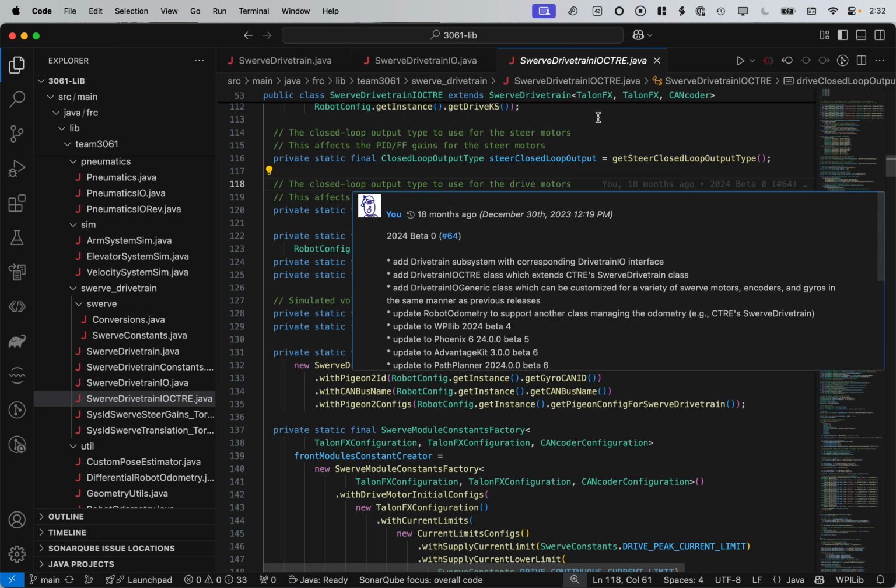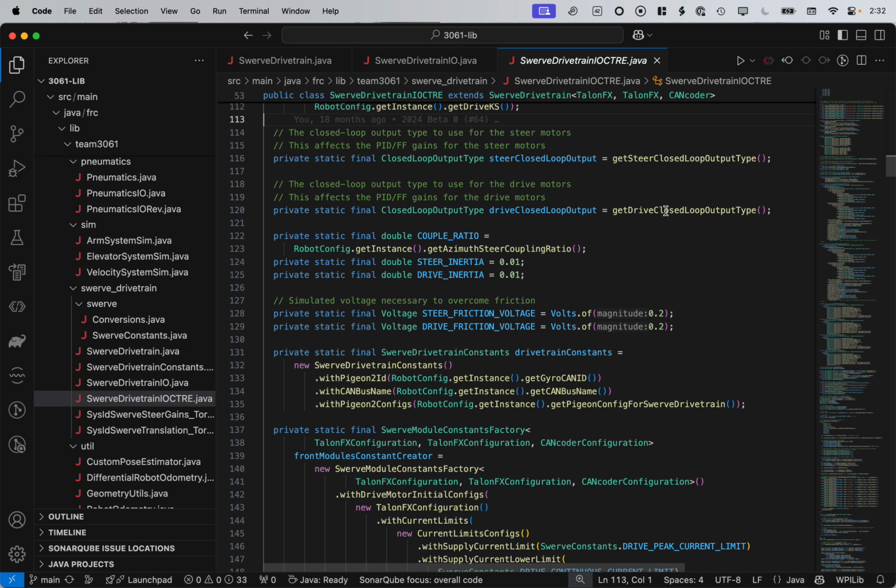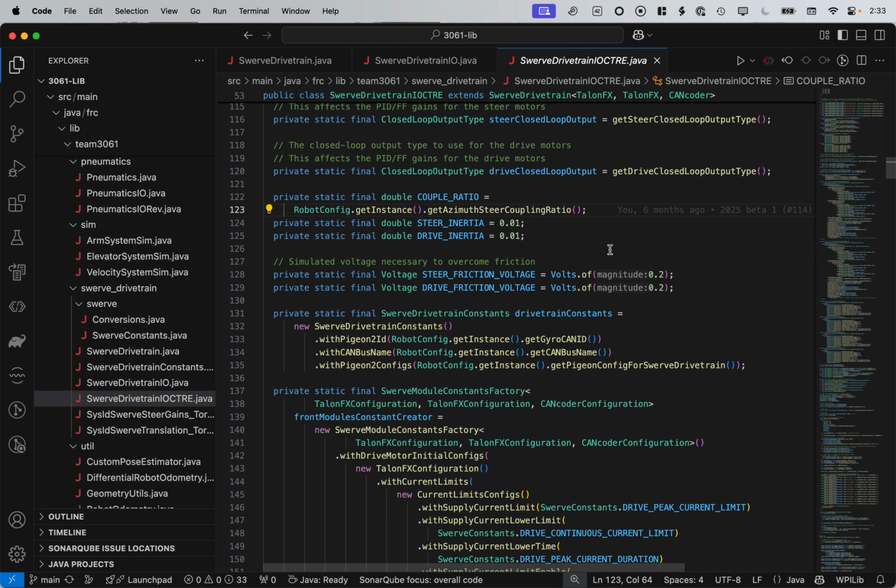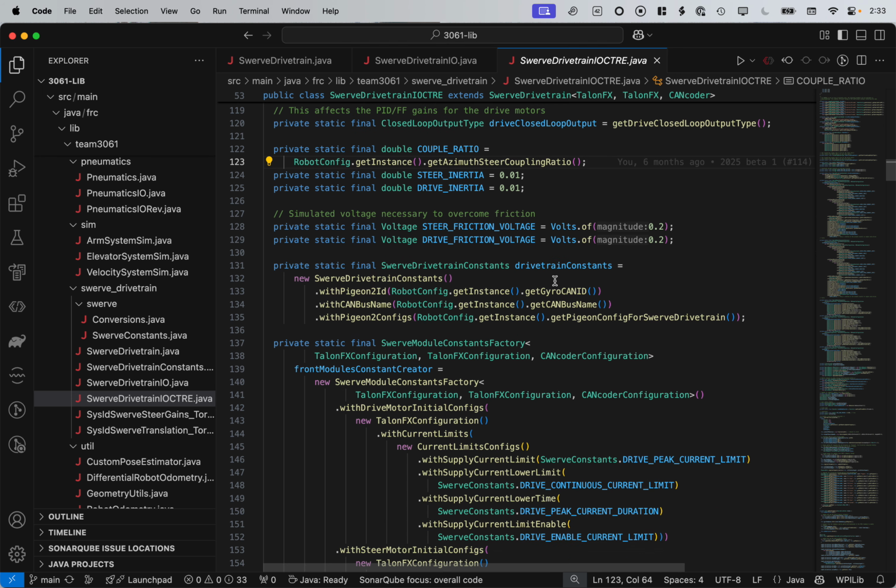By default, we've historically done position with voltage. For drive closed loop, again, it could be voltage velocity control or torque current FOC velocity control. We tend to do torque current FOC. In general, we tend to do torque current when we're controlling for velocity, and we tend to do voltage when we're controlling for position. And we do the same thing with our Swerve drivetrain. More constants here.